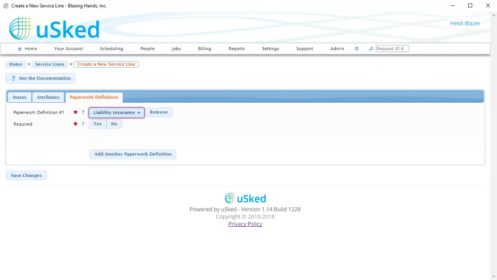If we select Yes for the required field, what this means is that the service provider would be required to have liability insurance paperwork before they can receive electrical work assignments. Clicking on the Save Changes button will add this new service line to the database.